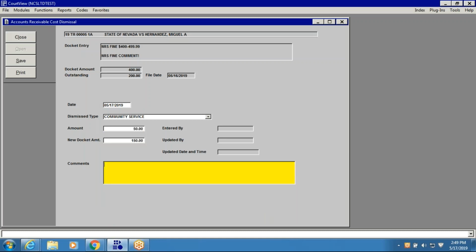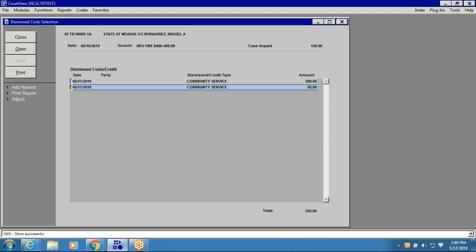And I'm just going to go ahead and put test here. So we'll hit save. So now we're going to see 2 dismissal records here, each of them totaling up to $250. And now we have $150 left outstanding for this specific docket.